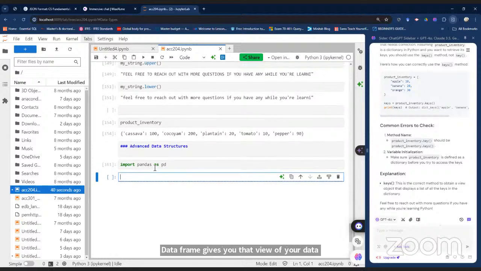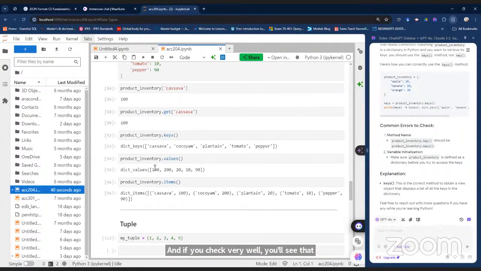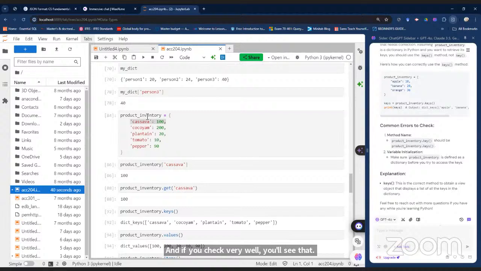And if you check very well, you will see that the dictionary, let's go back to how we constructed it. The dictionary data structure has the shadow of Excel-like data, a matrix data. So this is a column name and a column value.